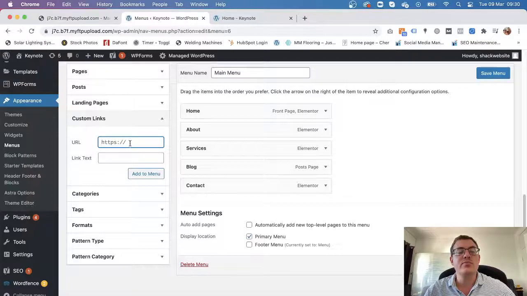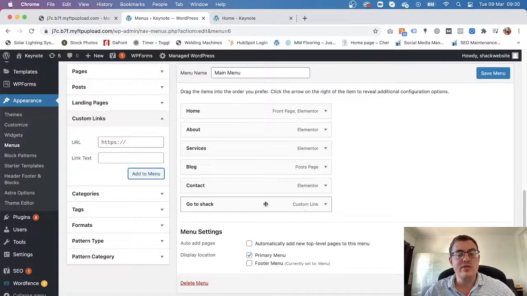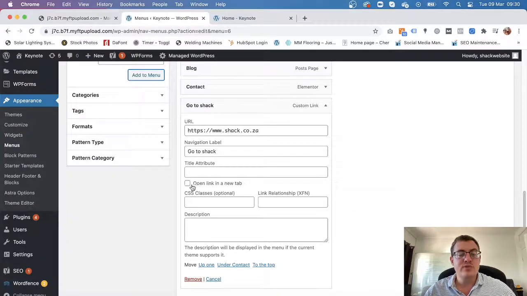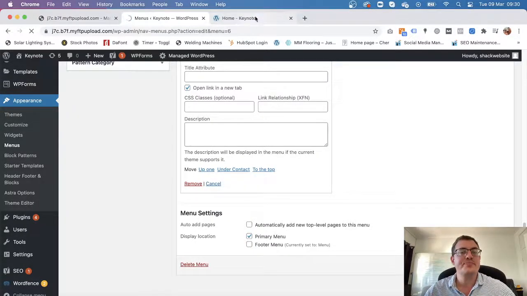Let's say, for example, I wanted to go to https shack.co.za, and then I just want to say go to Shack. Okay, add to menu. I'm going to take this off, just to give you an example there. I've got my custom link. Then I'm going to click on this drop down and say open in a new tab, so that when I click that, it doesn't take over the website. That's basically what that means. So I go there and save menu.